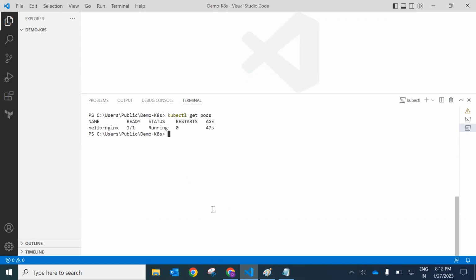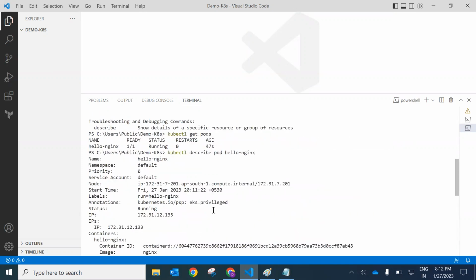Now I want to get the details about this pod. For that, kubectl describe pod, hello-nginx pod. So if you see, we got the output in the form of YAML. See, the name of the pod is this one, namespace, priority, service account, node. On which node is this particular pod running? On this node.